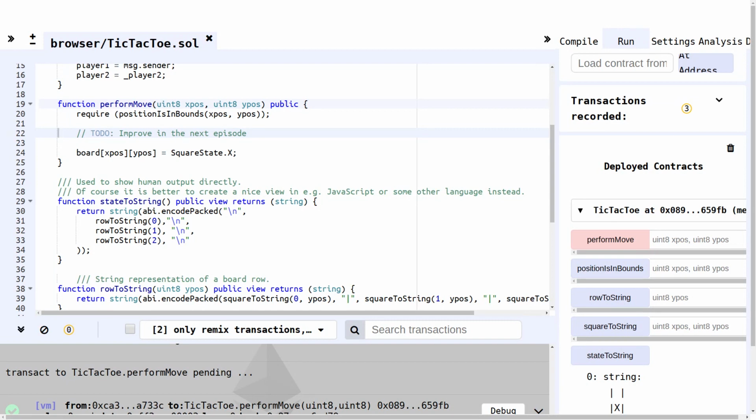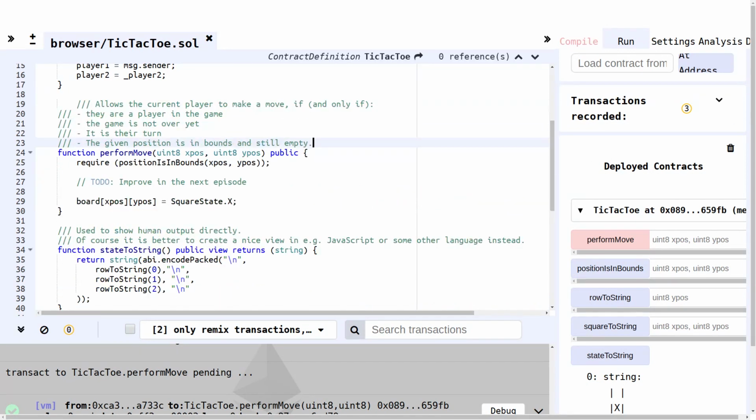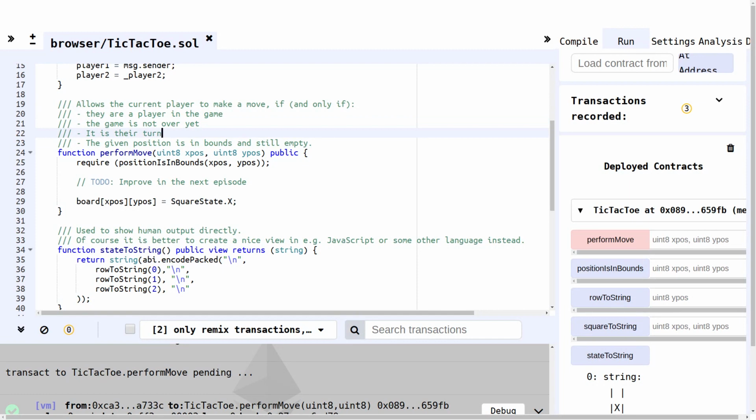So, let's see. Here are a couple of rules that we need to follow. We want to make sure that they are a player in the game and that the game is not over yet, and that the player that calls perform move is currently allowed to move because it's their turn. And of course, bounds checking, if the given position is in bounds, is something we are already doing.